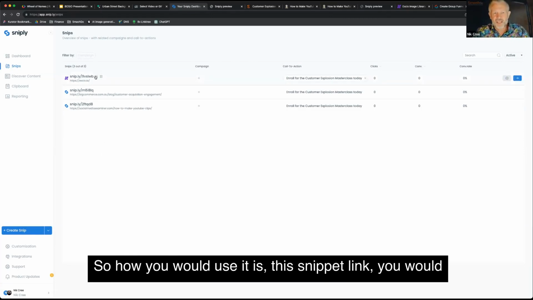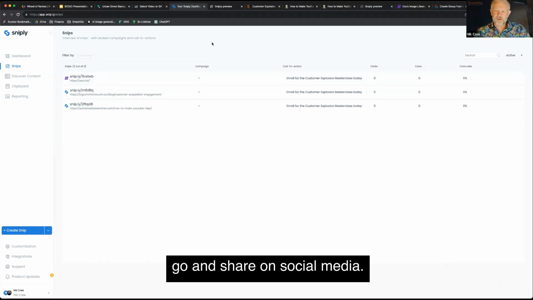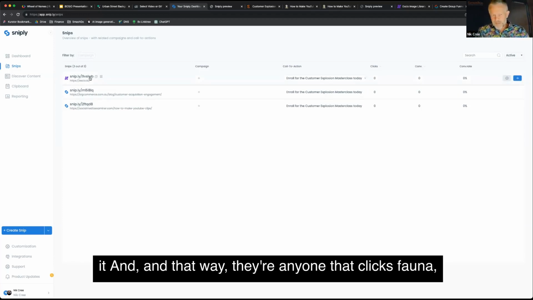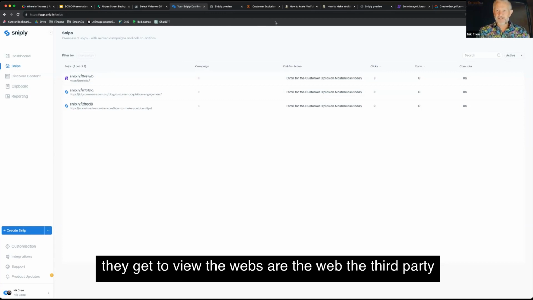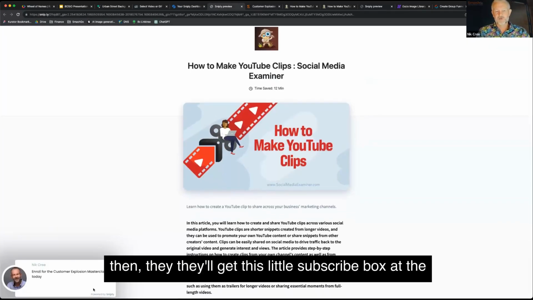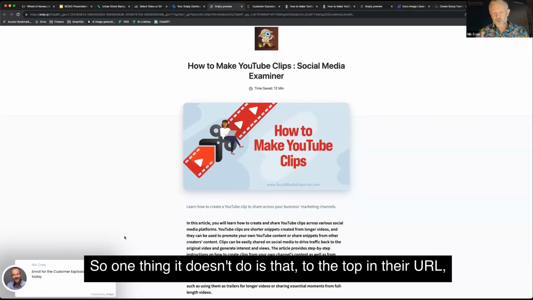So how you would use it is this Sniply link. You would then go and copy it, and you use that link to share on social media. You might send it out by newsletter, but certainly social media is a good place to share it. That way, anyone that clicks on it gets to view the third-party website. And if they're not already a subscriber of yours, they'll get this little subscribe box at the bottom to come and subscribe to your newsletter.